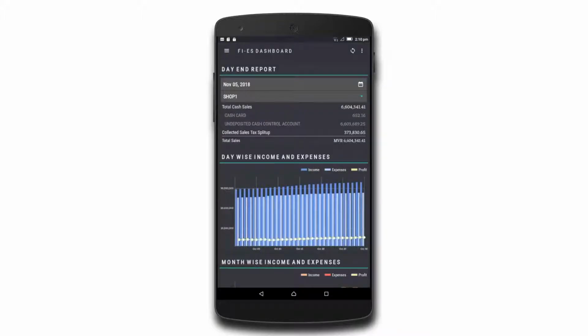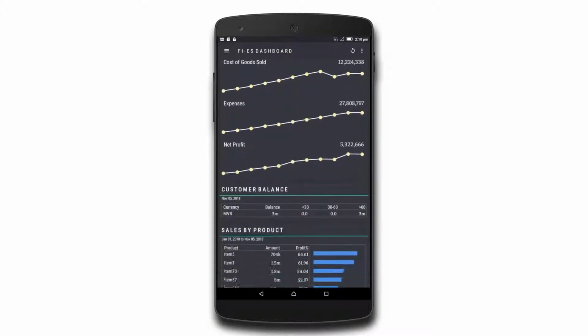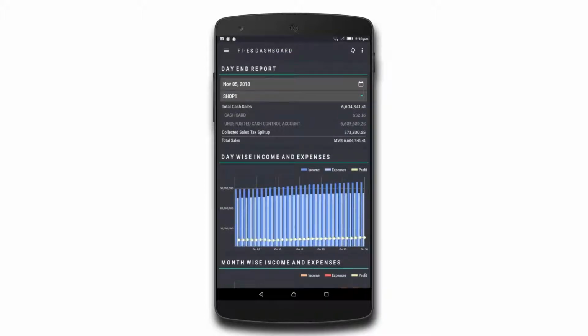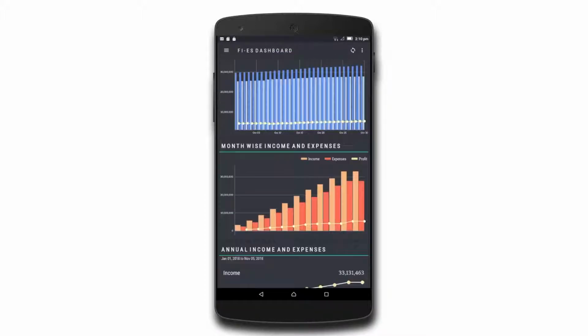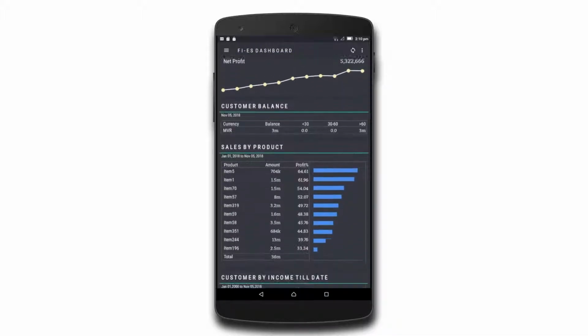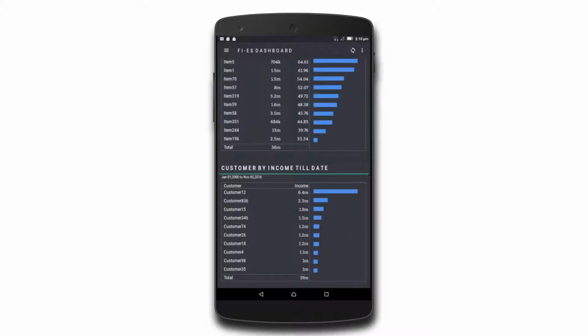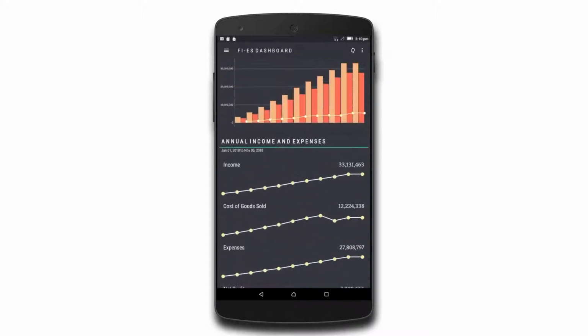This is the dashboard app screen. In this dashboard, currently you can see 7 cards or categories: Day end report, day wise income and expenses, month wise income and expenses, annual income and expenses, customer balance, sales by product, and the last one is customer by income till date.